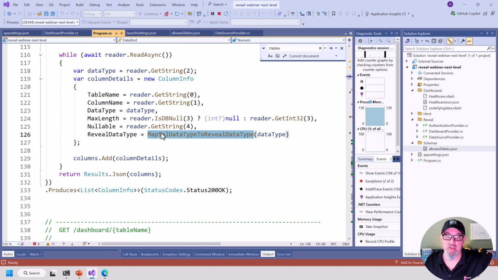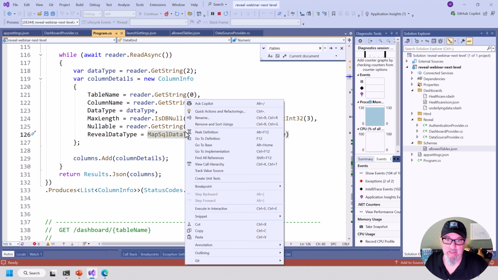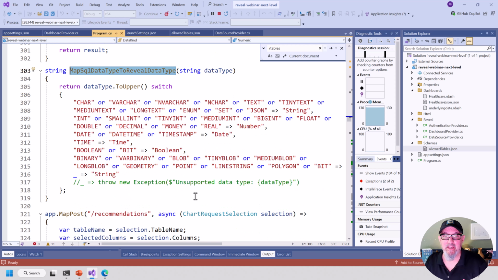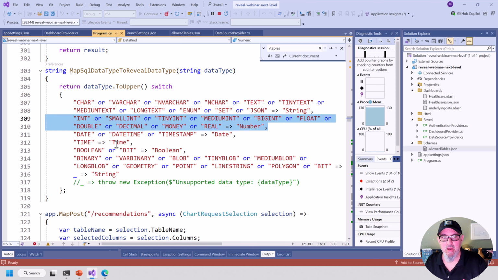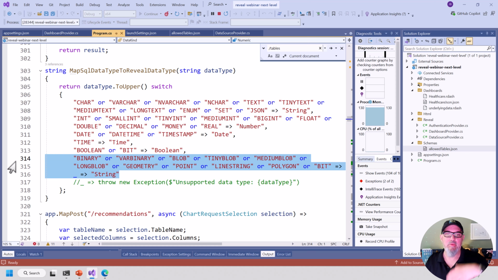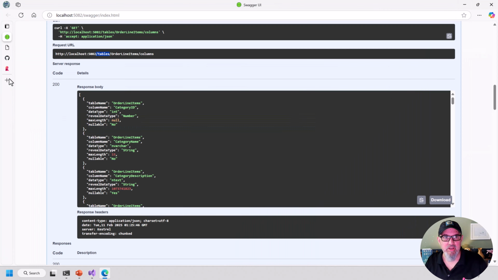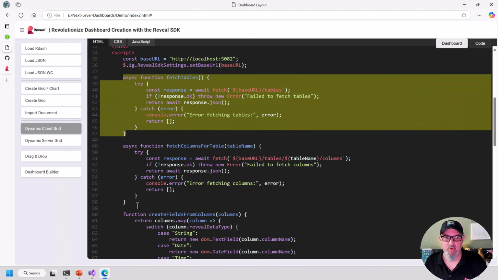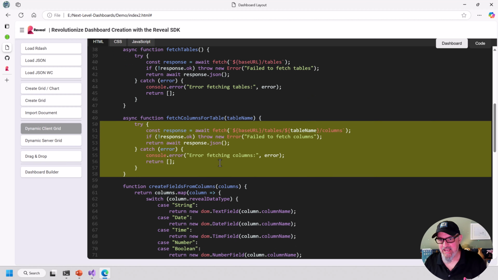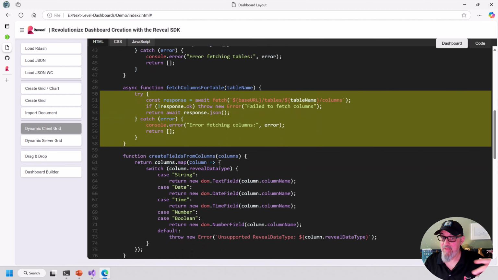A key function here, map SQL data type to Reveal data type. If we look at this, I'm saying if it's any of these, it's a string. If it's any of these, it's a number, time, Boolean, and so on. So I'm doing some conversions here. How am I using that? Well, if we go back to our code on the client, you can see, okay, I've got my tables, I've got my columns, that's the guy here. So now those are just sitting in memory.